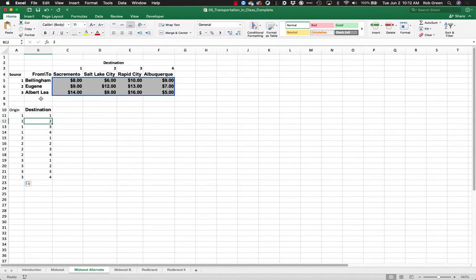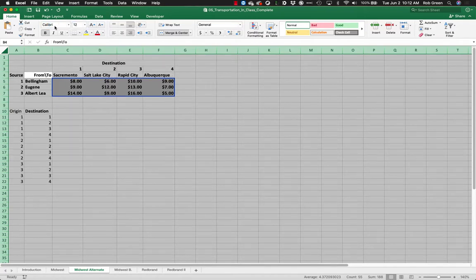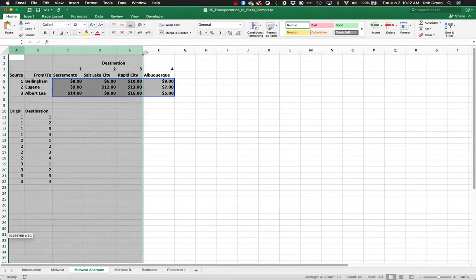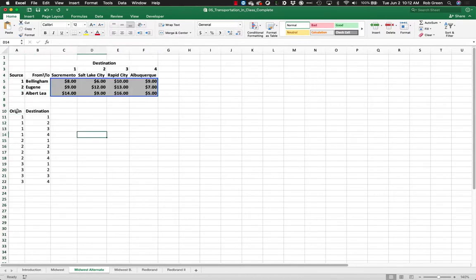And if you didn't notice, my font size is off a little bit here, so I'm going to go ahead and select my whole spreadsheet. I'm going to change this to Calibri 12. All right. There we go. So I have origin or source. I have my destination. I guess we should make these match up so that it's easy to read.